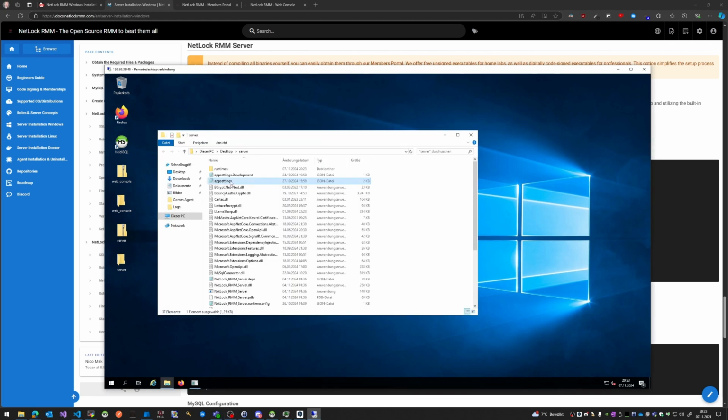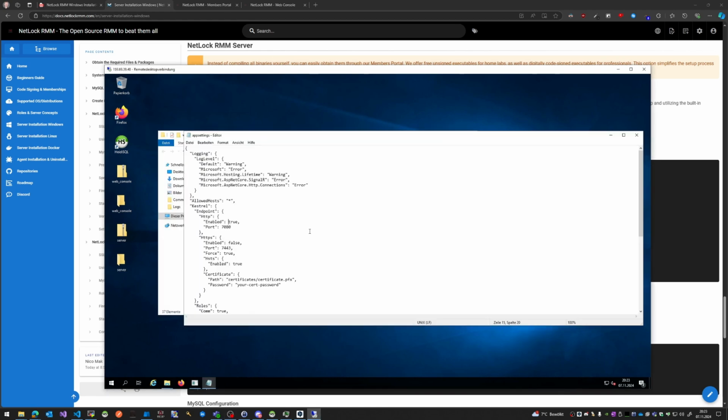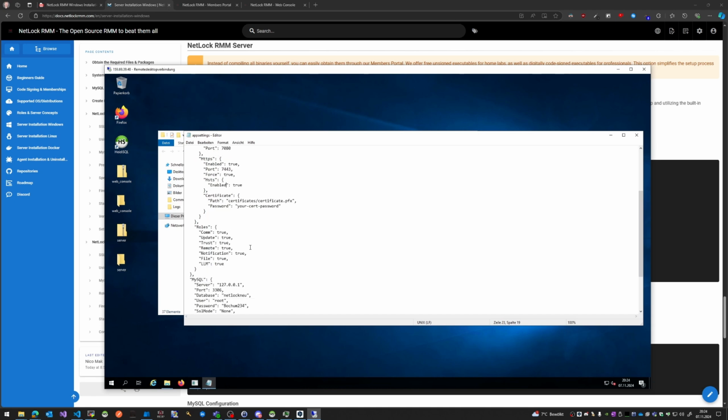Now we need to open the appsettings.json. In our case, we need to repeat the same steps as with the web console. So we are going to disable HTTP and enable HTTPS. Make sure the port is open in your firewall. Then make sure the connection is forced and HTTPS is enabled too.